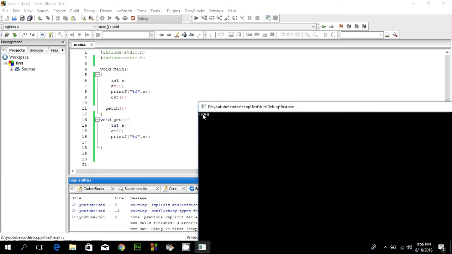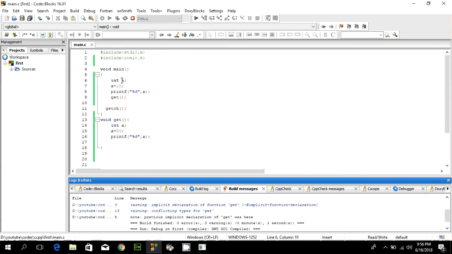Why do we get different values? We declared our own variable a, and both are integers. Then why do we get different values? Because it is only for this main function. Main is one function. It will run in this function, and it will not pass to another function unless we pass it as an argument. We can pass it as an argument, but we cannot pass it directly without an argument. This is called a local variable.